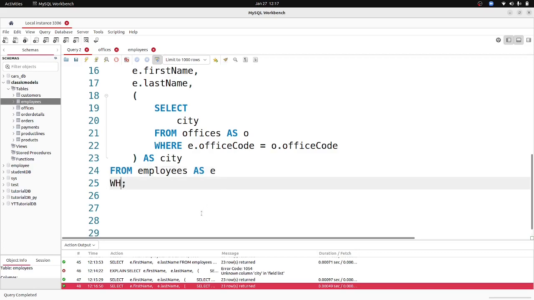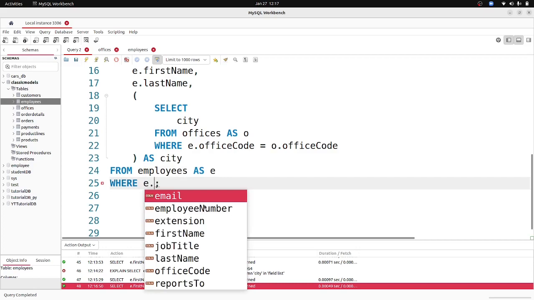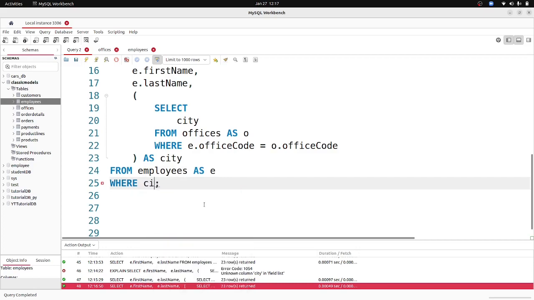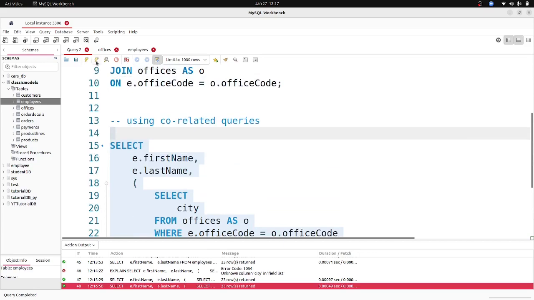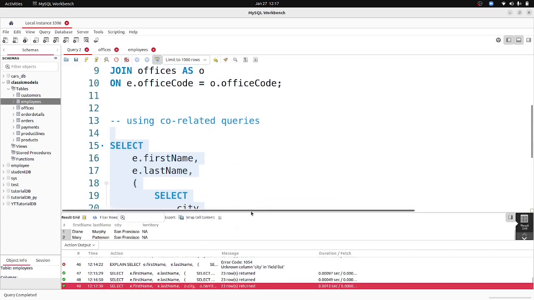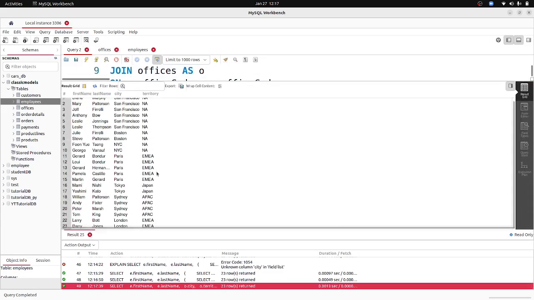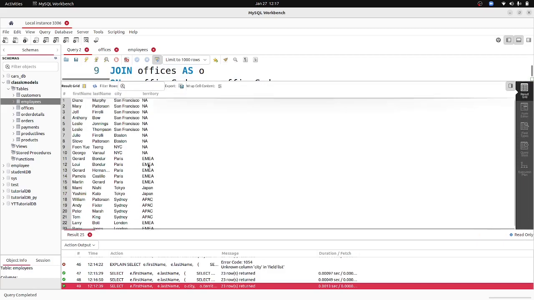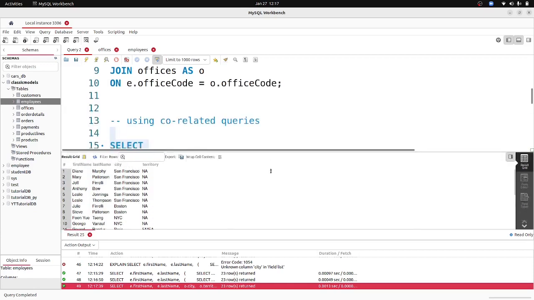Let's say WHERE, and you can say e.city, whereby city, which is the city that you selected, equals, let's say, Paris. And then we try to run this. Let's see, it's going to work, but I doubt it. If you run it now, you can see we get back this right here. It kind of works, but really not what we wanted. Whereby city is Paris, we don't actually get that being executed. So that's one of the issues.